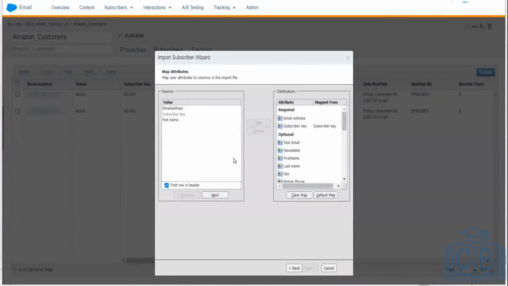We need to do mapping. Some names are not matching, but sub-schema-wise it is matching. How to use the Excel sheet and what destination it is matching. We need to map the email address to this email address. Click on map. Click on map. Next, the first name to this first name.